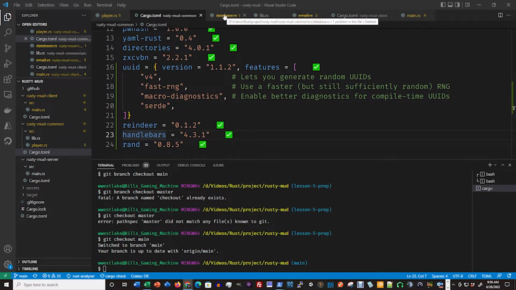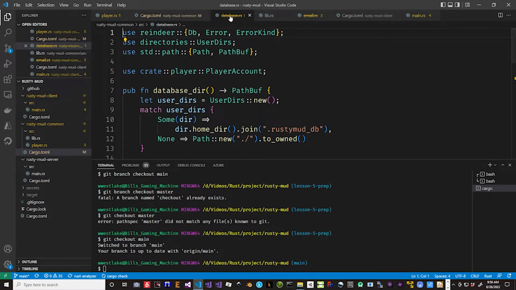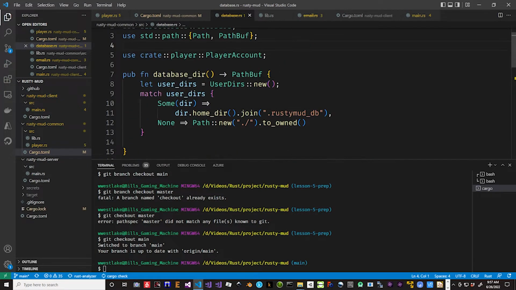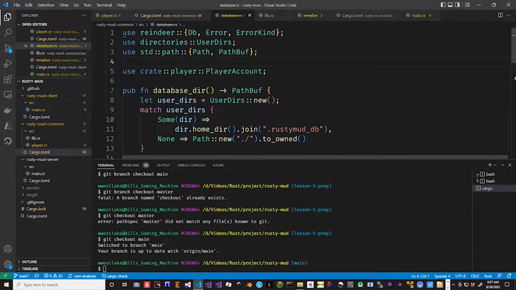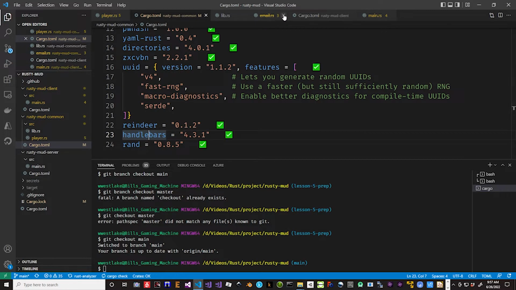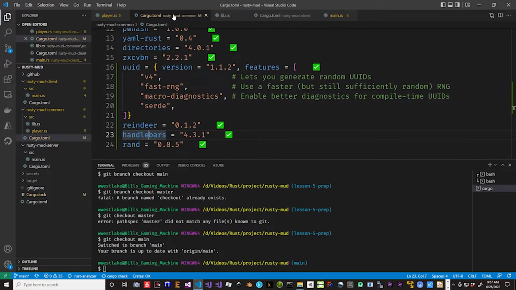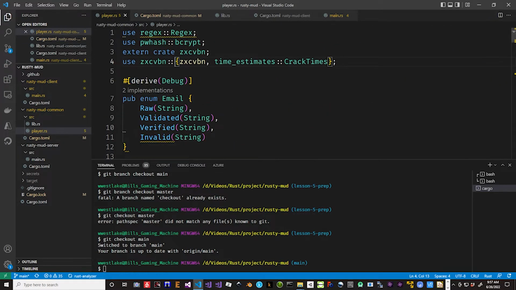First thing we're going to start working with is our database, and I'm not sure why this is here. Oh, I had it open. So let me get rid of these. I had that open when I switched branches on Git.